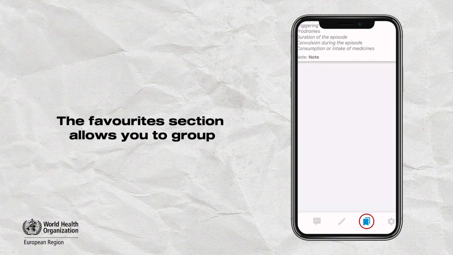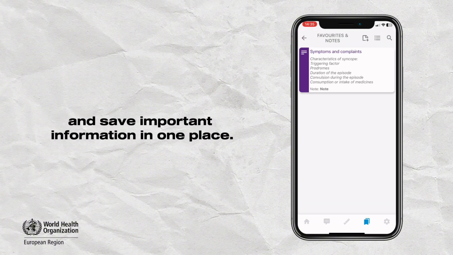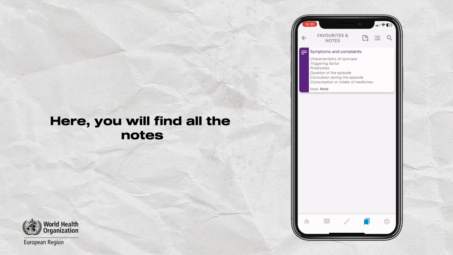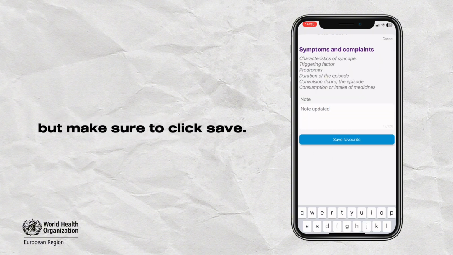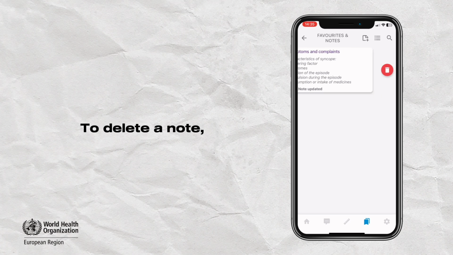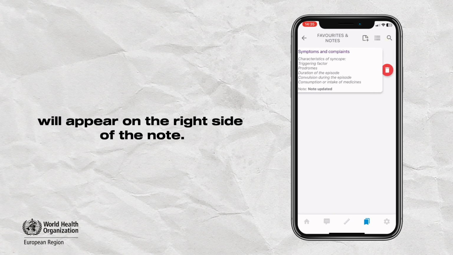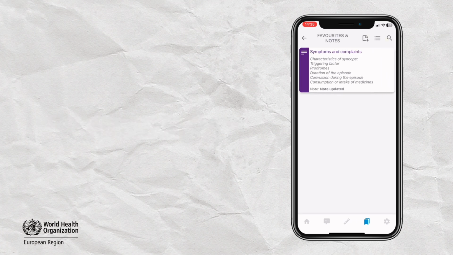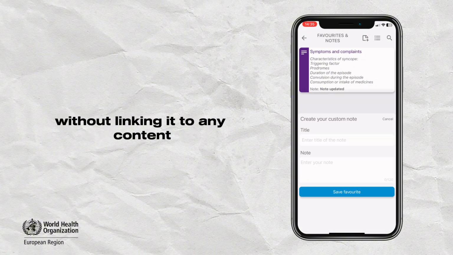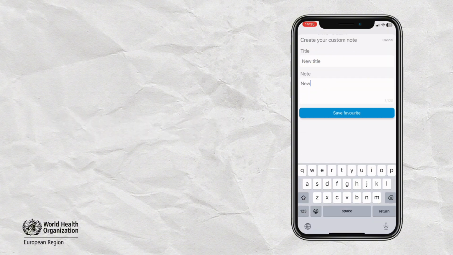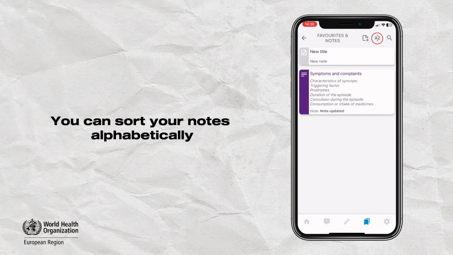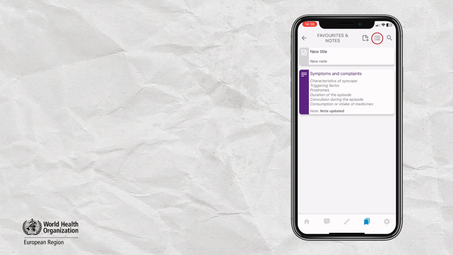The Favorites section allows you to group and save important information in one place. Here, you will find all the notes and links you have already created. To edit an existing note, swipe right, make your changes, but make sure to click Save. To delete a note, swipe left, and the trash button will appear on the right side of the note. You can also create a customized note without linking it to any content by simply adding the title and text. You can sort your notes alphabetically or by date of creation.